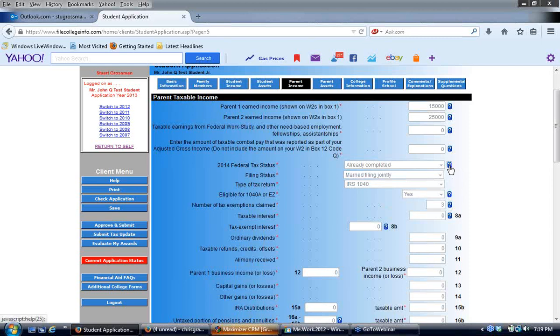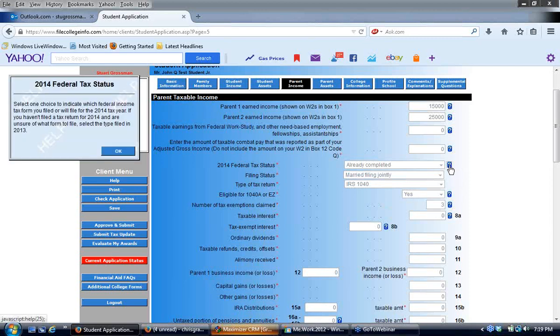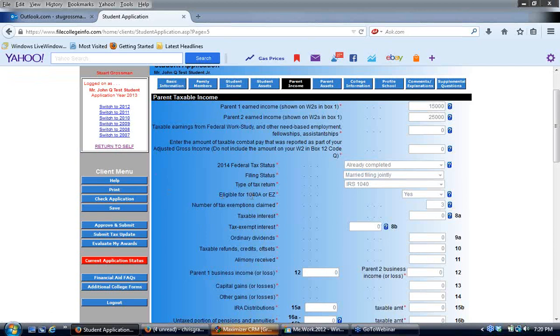Okay, so the filing status here, here's the explanation. Of course, it won't already be completed. The majority of you, actually probably all of you, are going to put "will file," okay? Because, of course, your taxes won't have been done yet, and it talks about that right up here. Will file, okay? All right. Eligible for 1040EZ. This, again, is mostly always no, okay? Most parents do not qualify or are not eligible for the 1040A or EZ form.